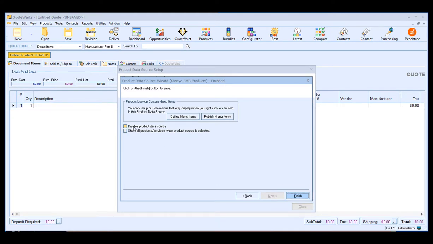There's one for disable the product source. So if you ever need to hide this database, maybe you're not pulling items from this database anymore and you just want to hide it so it doesn't show up in the product lookup window, you can always come and edit this database and choose to disable it. For us, we want to go ahead and show it.